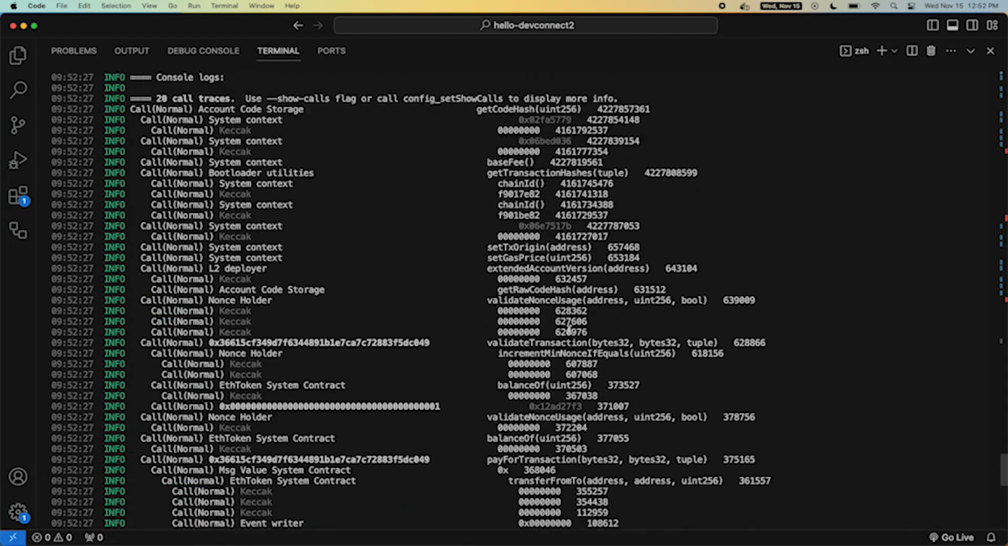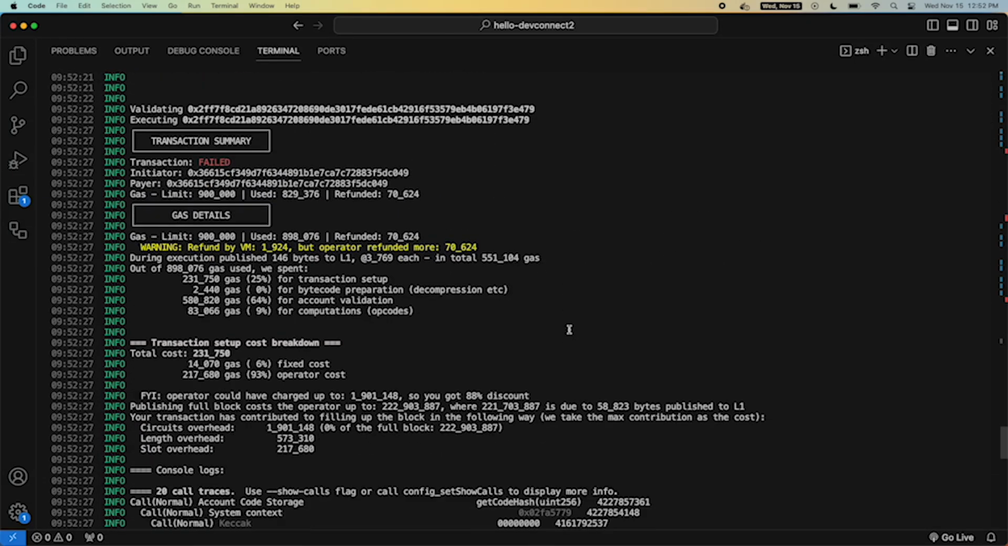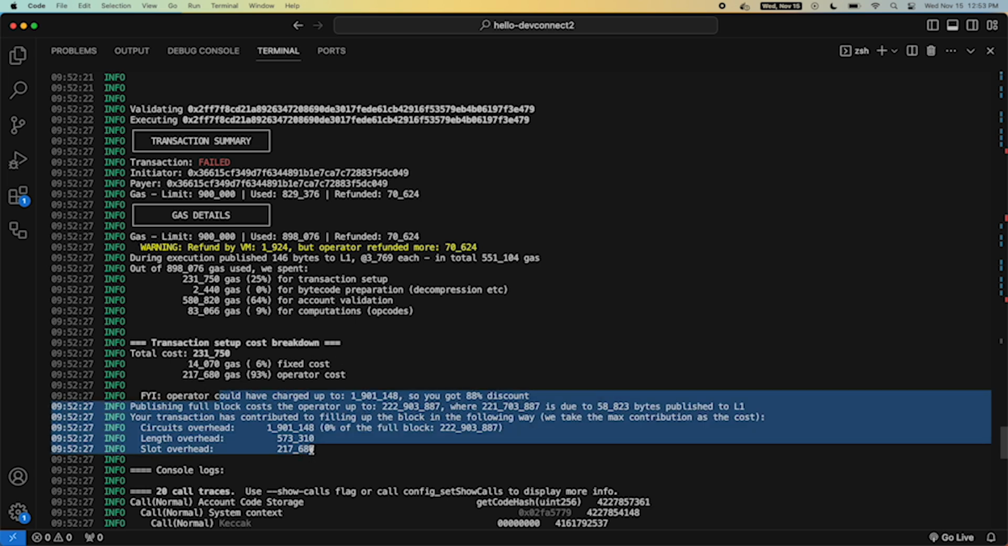And if you scroll up some more, you'll start seeing a new section for this transaction. You'll notice at the very top, this transaction doesn't have a status of success anymore, it's failed. And more importantly, there is this gas details section. In here, it breaks down the gas costs. So you can see that 25% was spent on transaction setup, 64% on account validation, 9% on computations. If you go a little lower, the transaction setup actually broke down to be 93% of operator costs, and there's more information down below about overheads.